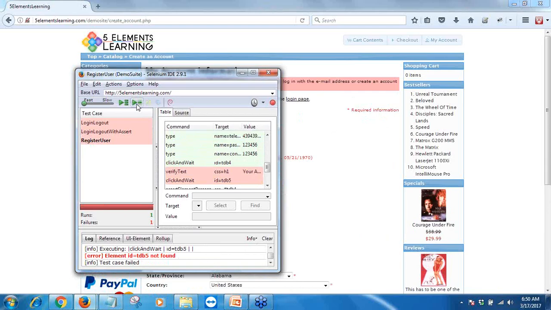So all the three cases in here got failed. Let's have a look for the reason of the same.